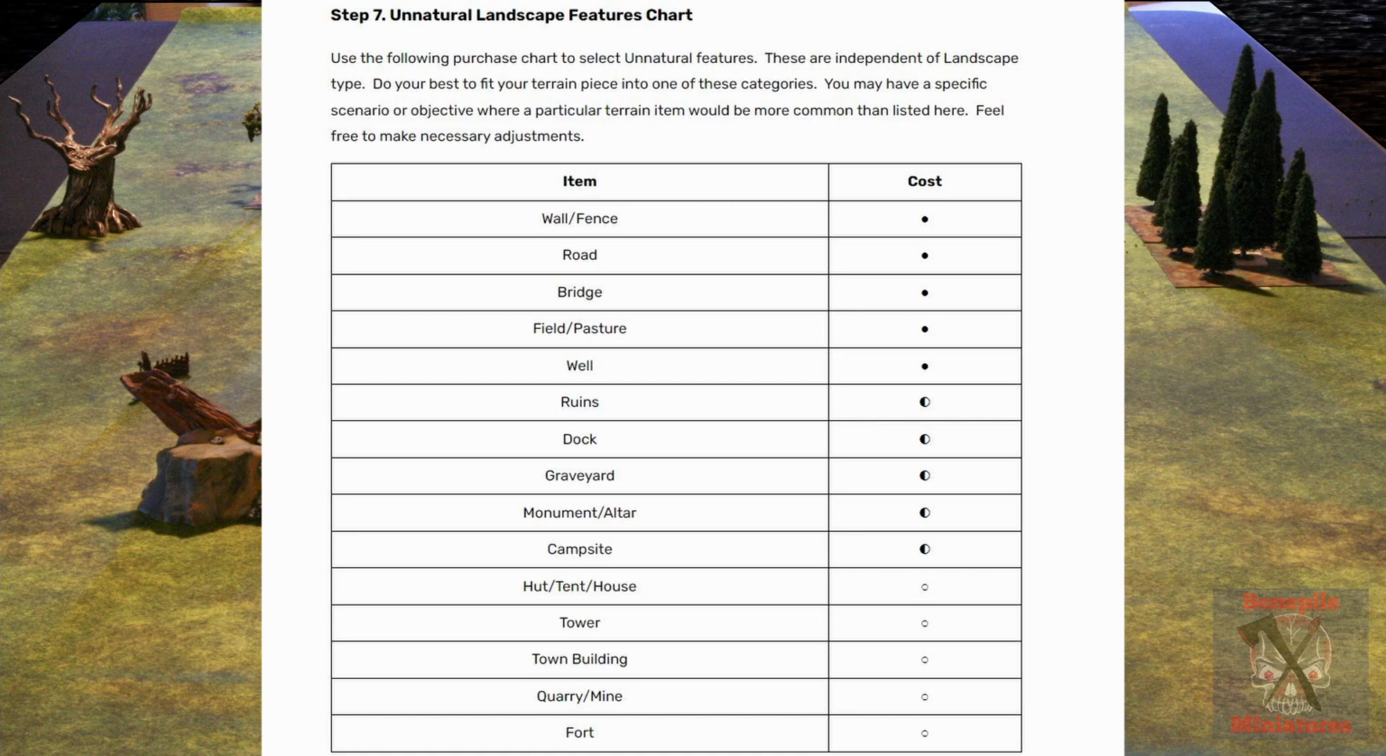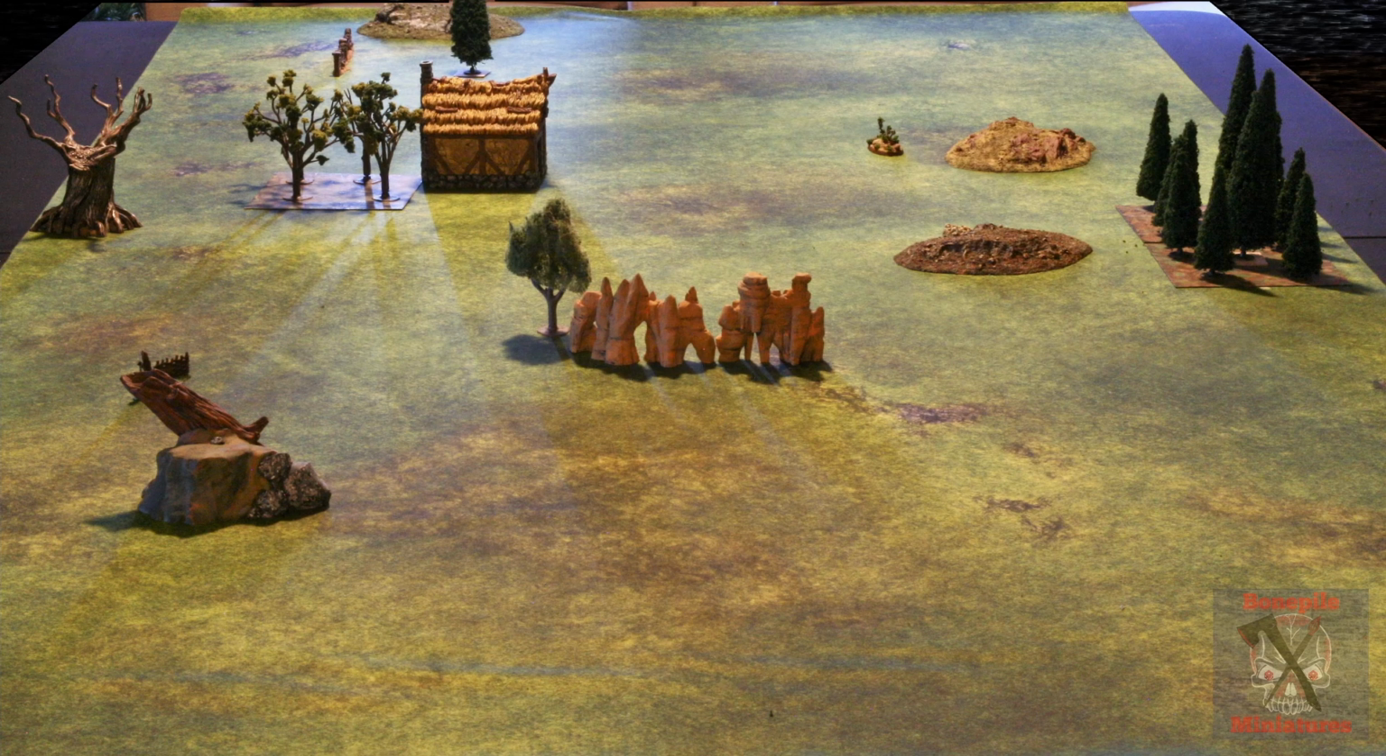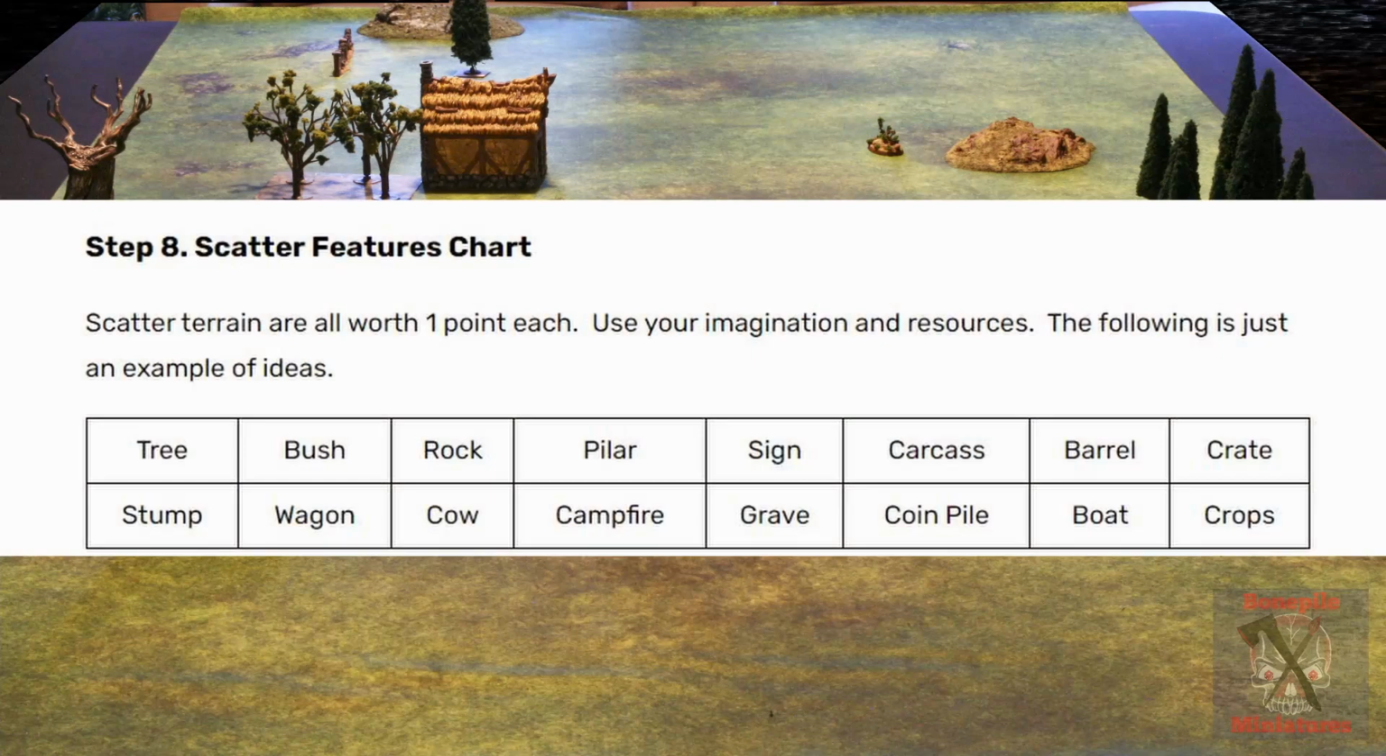Now let me show you the last chart before we get to the selection process. And this is for the scatter features. And this one is really easy. All scatter features are worth 1 point, because they're all roughly the same size and could occur anywhere. This chart only gives a few examples.